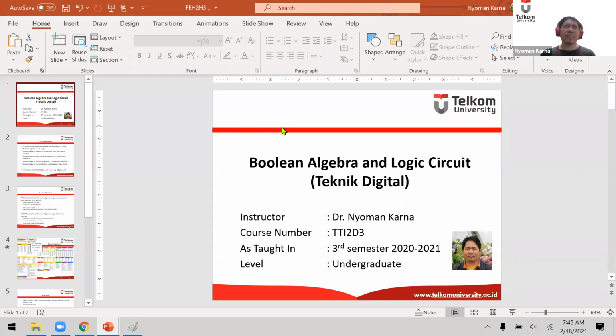This course? Okay. From 1 to 5, supposed to be 3. Why? Because I've already been teaching this course since the year 2000, so I already have 20 years of experience teaching this course. First, it's called Teknik Digital, and then it becomes Boolean algebra and logic circuit, and then logic circuit, and now it becomes Teknik Digital again.